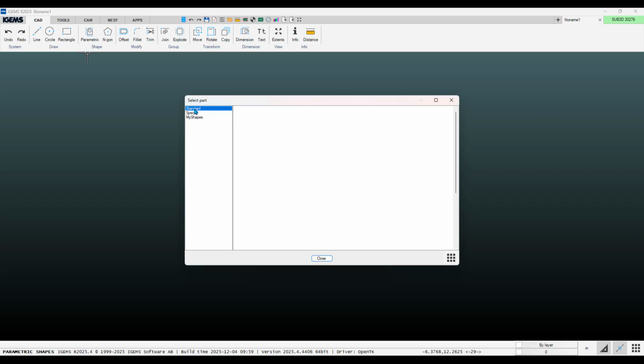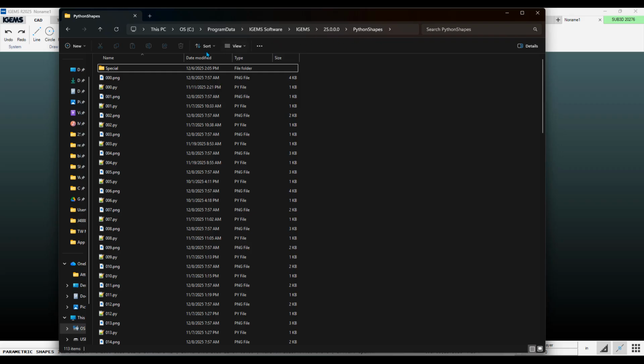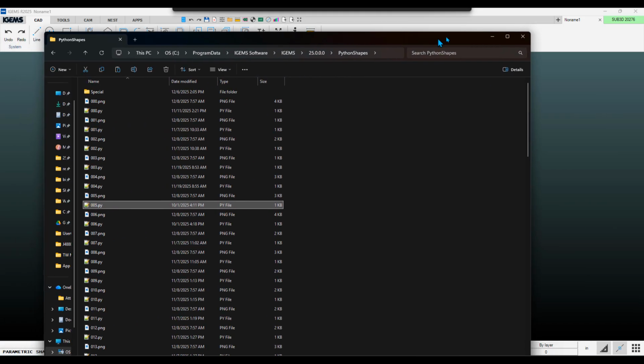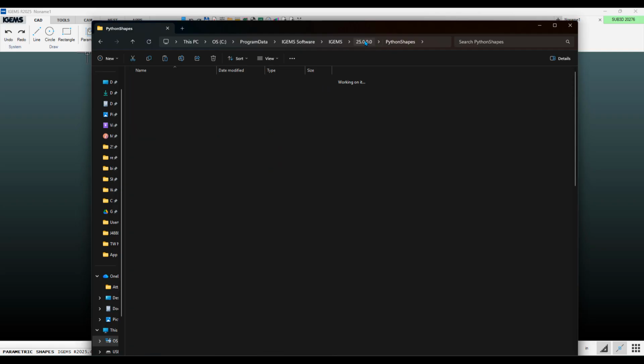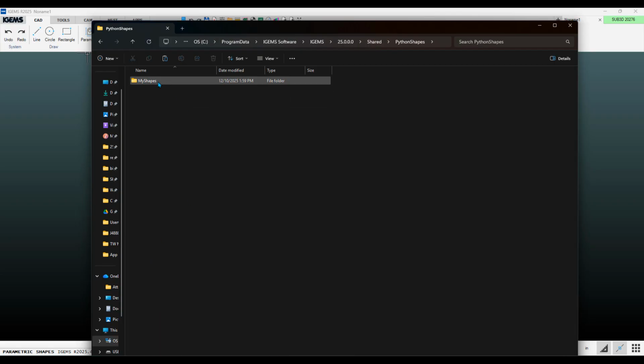And then if we go back to the standard and click on open folder, this is where the standard shapes are, and here's the 005 that we want to modify. I'm going to copy that into that new folder that I made. So do copy, and you can either go back into here and open the new folder, or I'll just show you where that is. It's under your shared folder, so go into shared, and then you'll have this Python shapes folder, and there's that my shapes folder that I just made, and we'll go ahead and paste that in there.